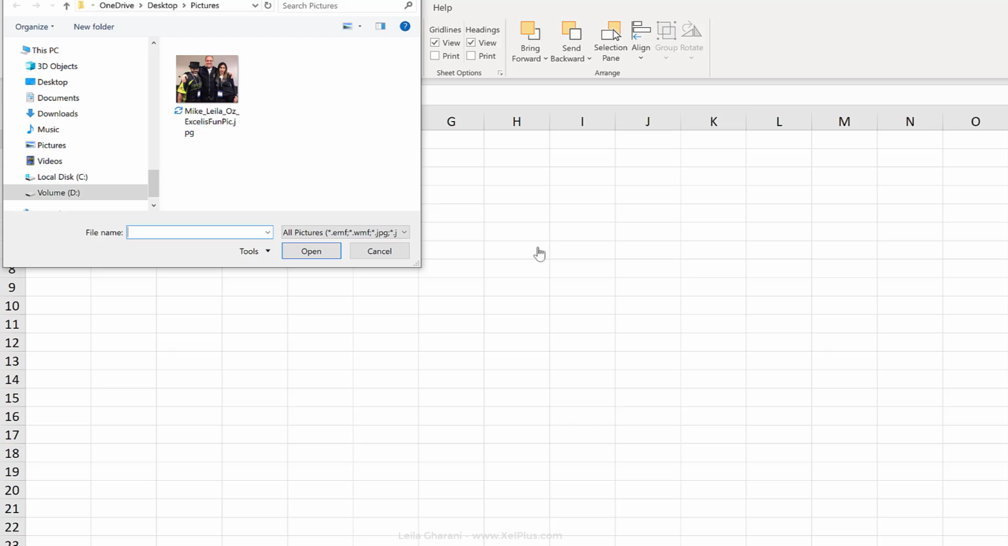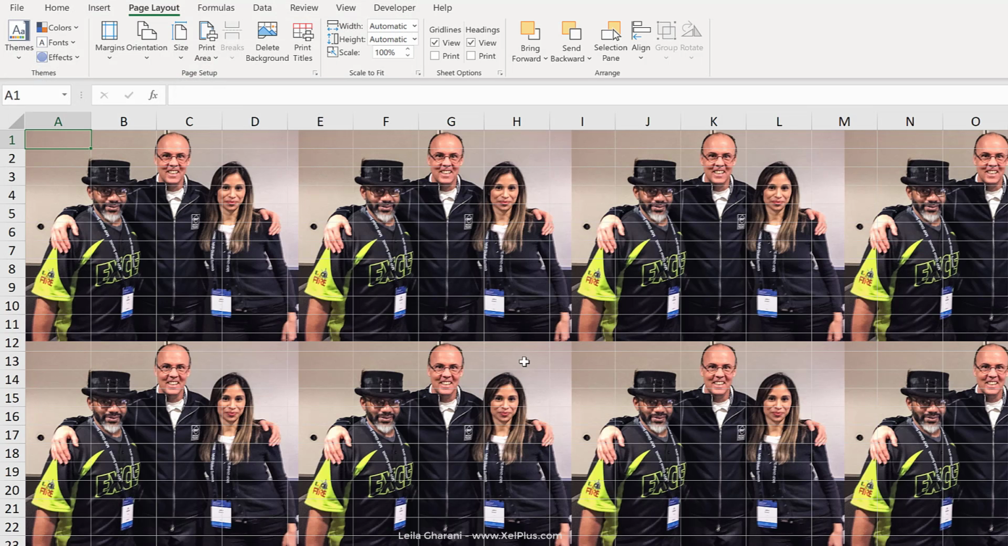The picture I'm using is sitting on my desktop. Select it and click on Insert. See a lot of us going around here, but we're ultimately just going to need the first picture. We're going to be hiding all the other pictures from view.